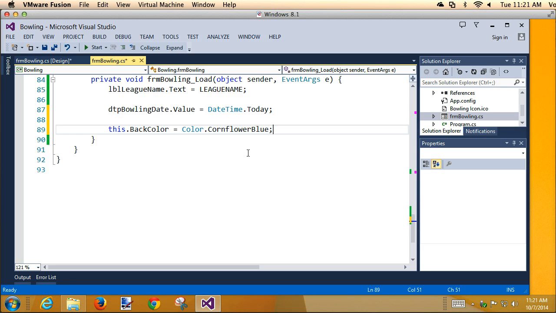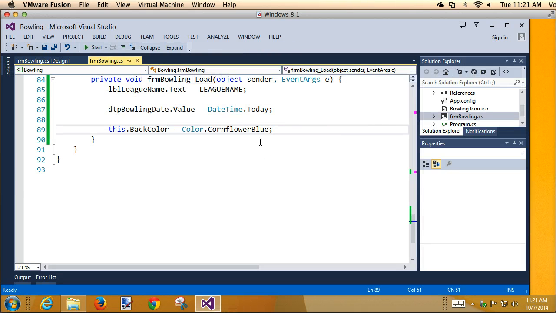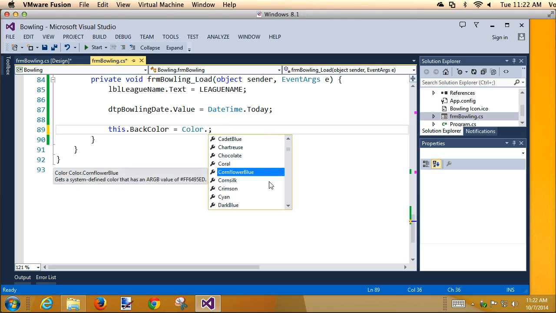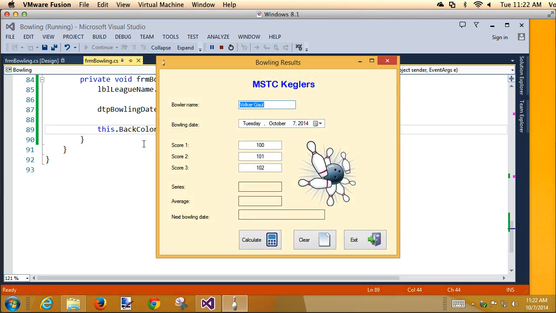If you don't like that color, pick something else. I don't like that color. Okay, I thought it would be a lot subtler than that, but it wasn't. Corn silk sounds pretty soft. Let's give that a shot here. That's better. And again, if you don't like it, change it. Or leave it back at gray.